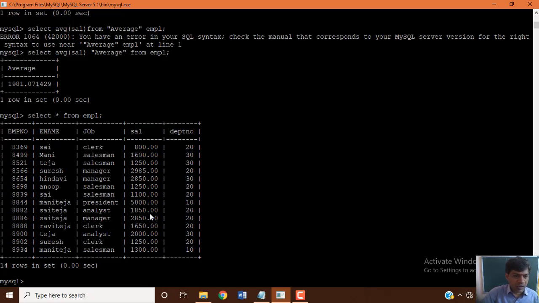Now you can look at the actual data: select star from EMPL. The average salary we got is 1981, and you can look at it here so we can understand the average salary of those employees. On average, each employee is around 1600, 1200, 1800. A few employees are near 3000, and only one employee has 5000.